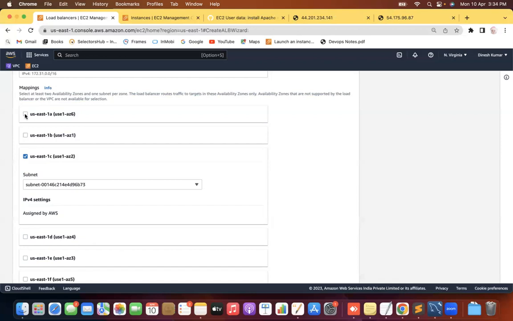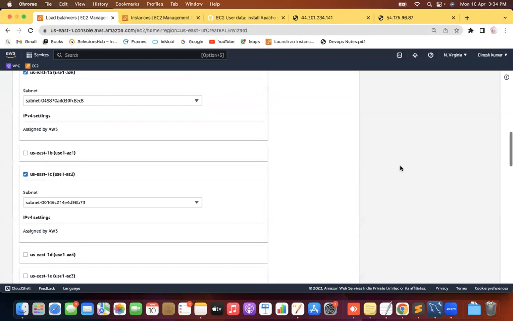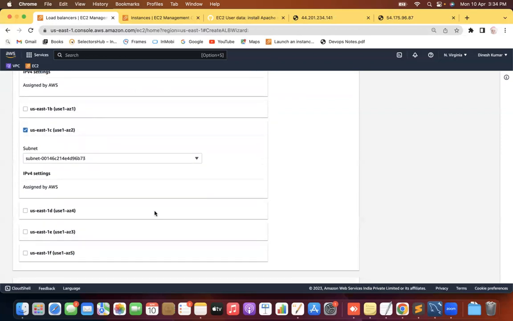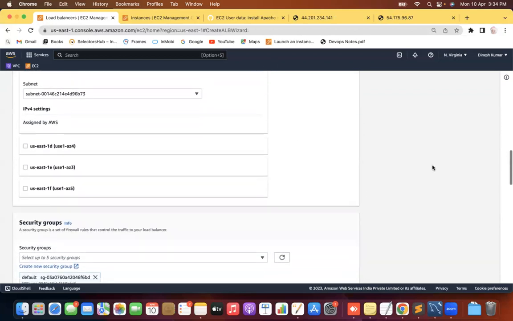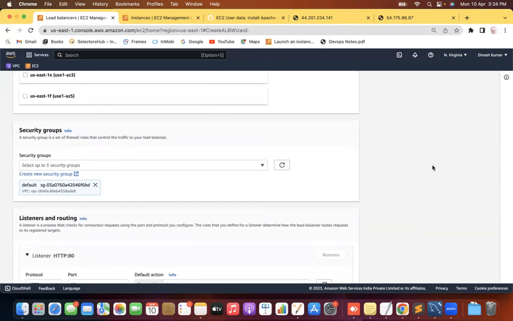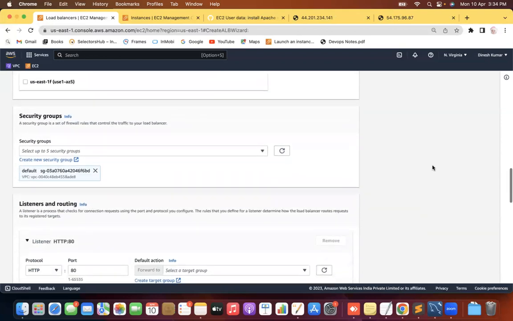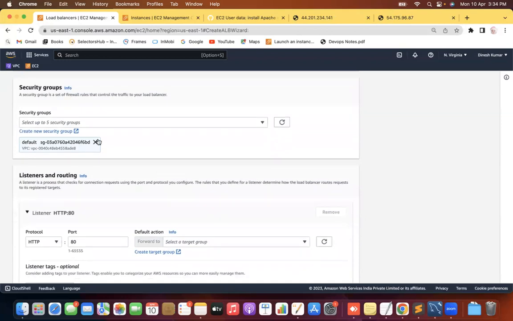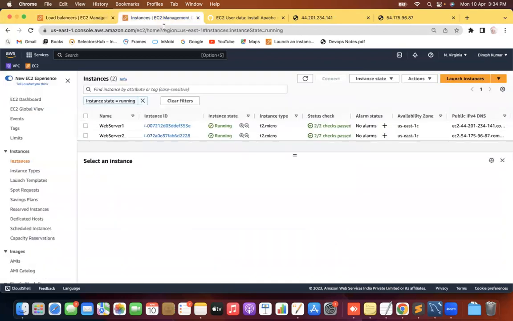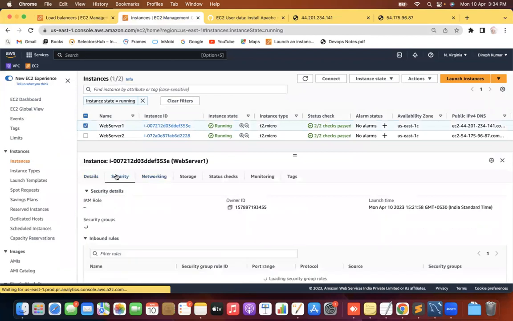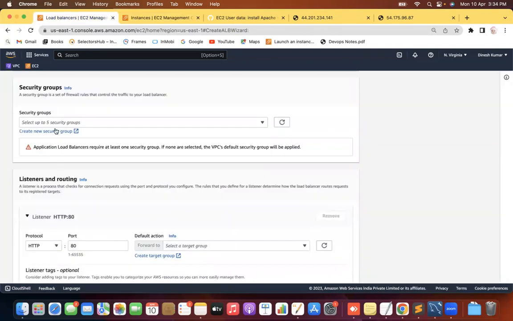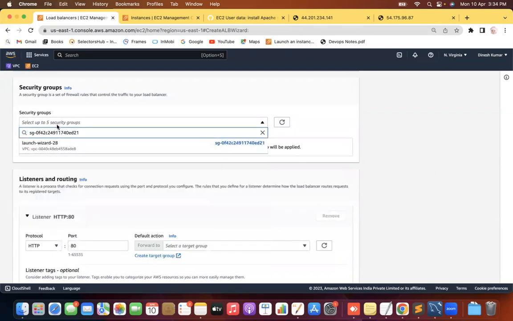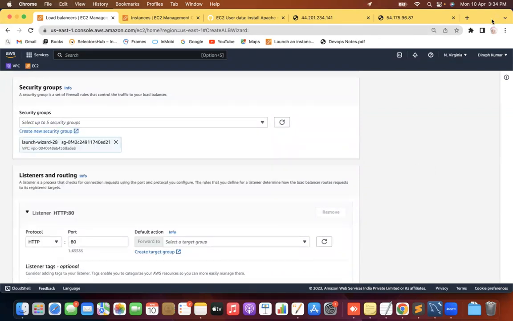Along with it, maybe let me select 1A also. 1A and 1C I have selected. Or if you want to select everything, you can select it. That's no issue. Minimum, but you have to select two availability zones. And the security group. Now the security group, right? Your EC2 servers where it is available. Click on security group. Now can you see the security group? Copy the security group and simply you can paste it in. Yeah, this is the one. So this is the security group for your load balancer.